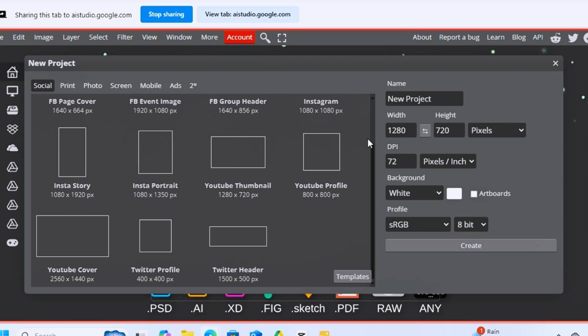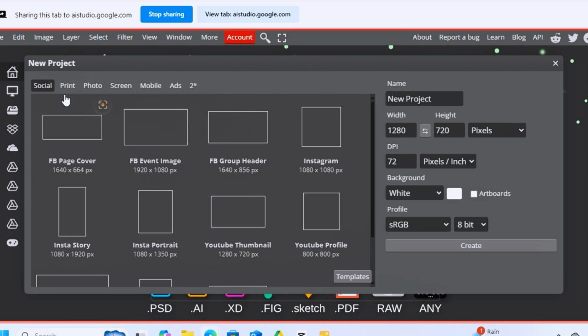All right, let's do the project window. You have some presets for different social media platforms and other options. You can also set the width and height of your project in pixels or other units. Then there is the DPI, or dots per inch, which defines the resolution. What are you going to use this project for? I want to post it on social media. In addition to the size and DPI, you can also set the background color and profile of your project. Do you want to change any of these settings, or do you want to go ahead with the default options?